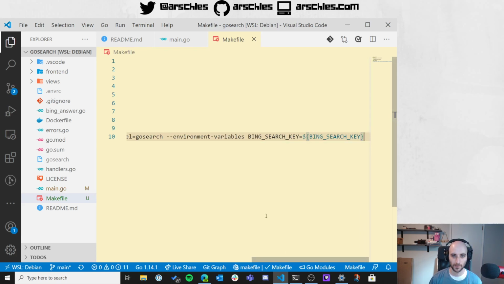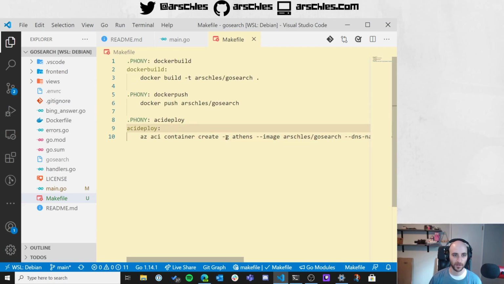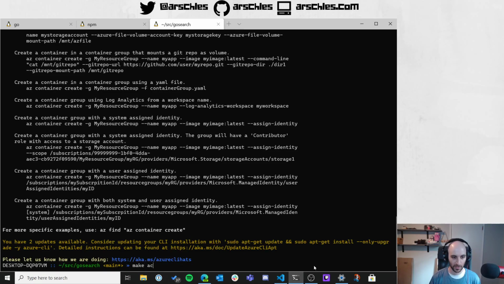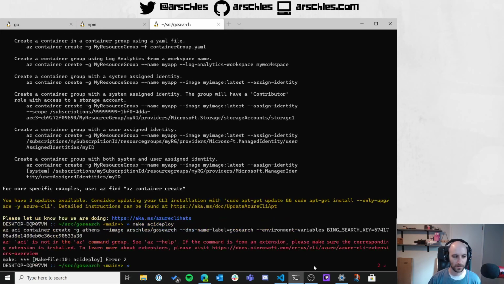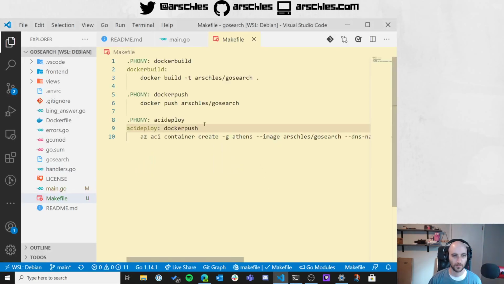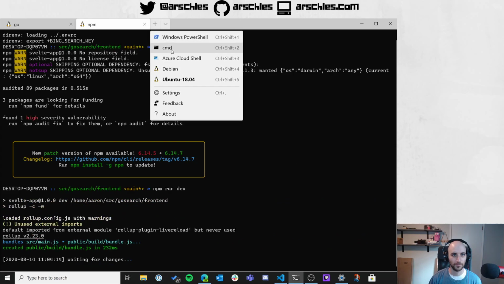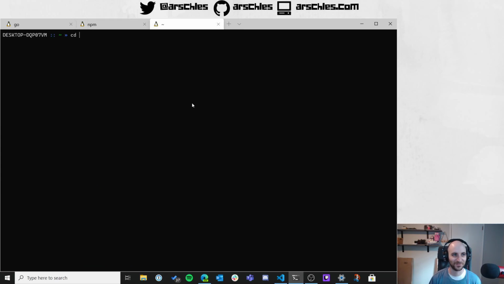All right. So we also want to depend on Docker push for ACI deploy. So make ACI deploy. Really? Are we in the right place? Or are we on Ubuntu?